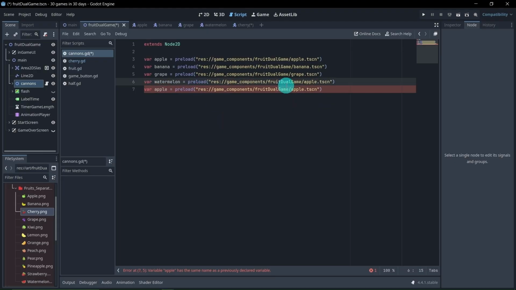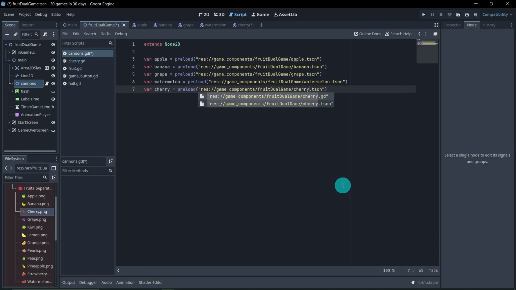Hopefully I'm spelling that right. Watermelon. There we go. Remove that over there. Perfect. Awesome. All right, now the cherry. Let's go ahead and add that. Cherry. Perfect. Change this right here to cherry. Perfect. Awesome. All right, and there's all our fruit.